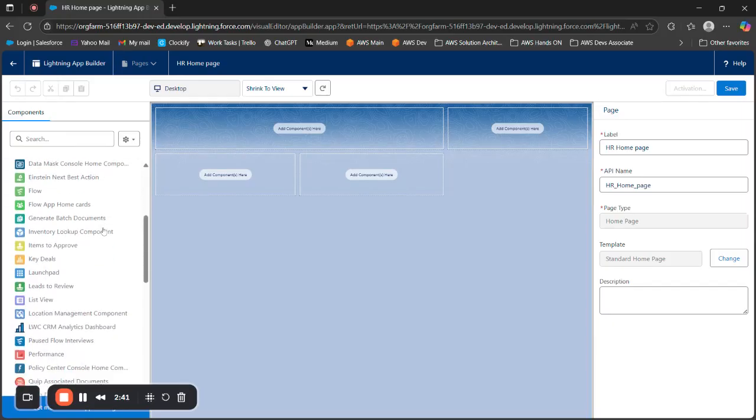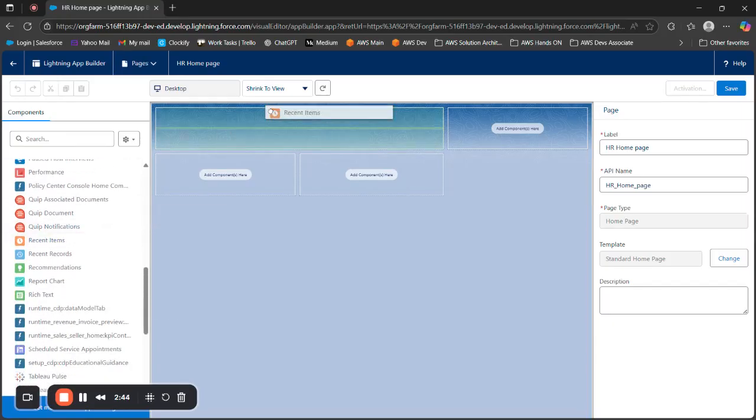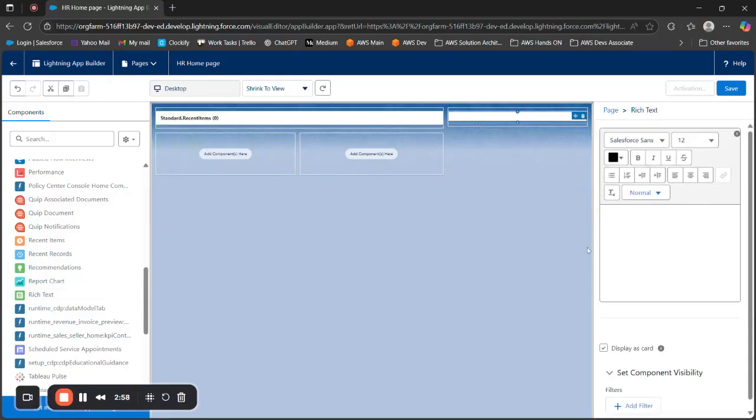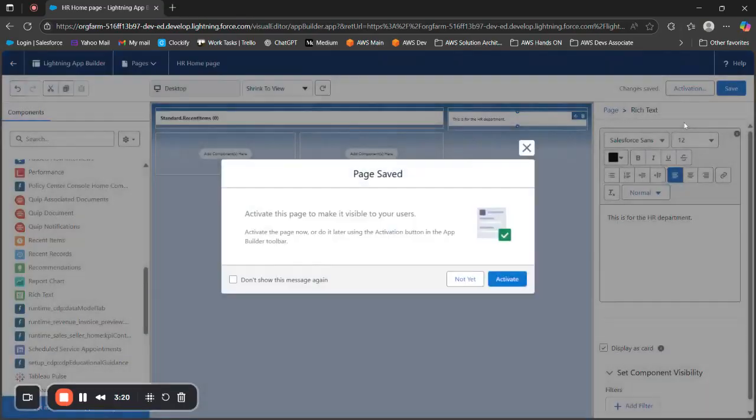So we'll say that our HR needs to see those recent items that they've accessed. So anytime they log in, the recent items that they recently viewed will show up there. We can also add some rich text sections. So if we wanted to add over here, we could say something like, this is for the HR department, right? Or you could put any message up there if you want, like, please be productive today or something like that. All right, so we'll go ahead and select save here so we can save our progress.